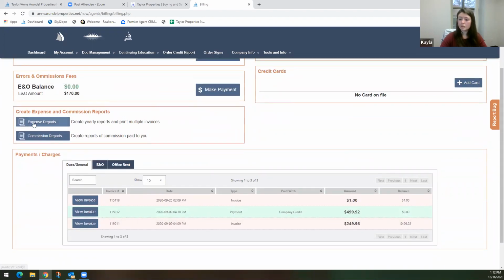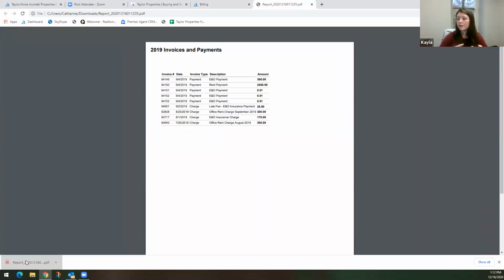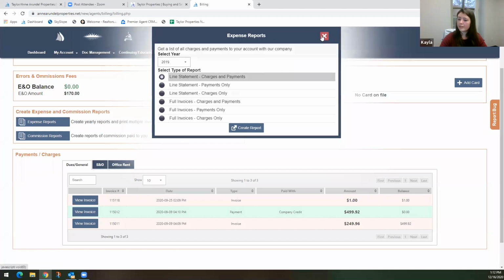Here you're able to do your expense report. Honestly, I've never used this function, so bear with me. I honestly don't think mine has anything. So let's create reports. What this does is, I believe, if you buy any signs, the E&O payment, the rent, if you rent an office with us, all of that will show up right here. And I know some people need it when they file taxes, whatever else. So that's where you would find that.